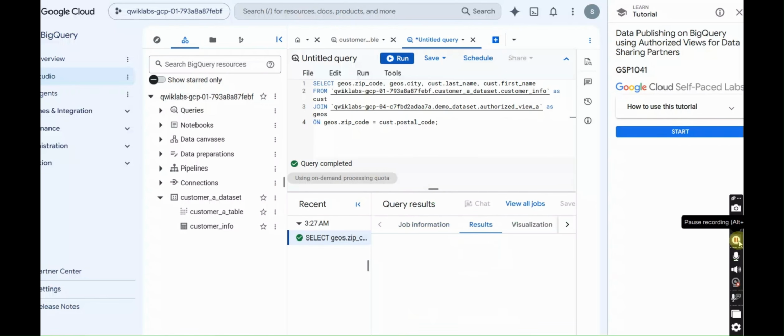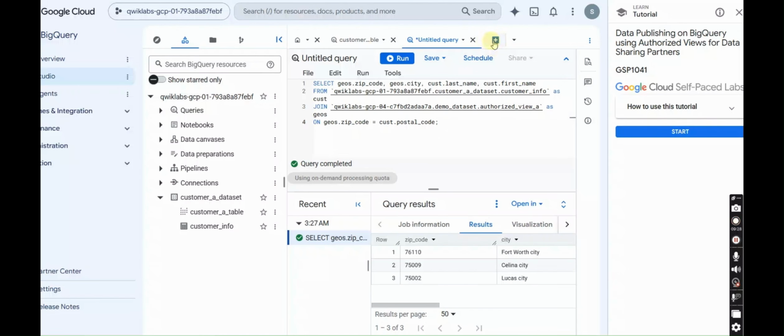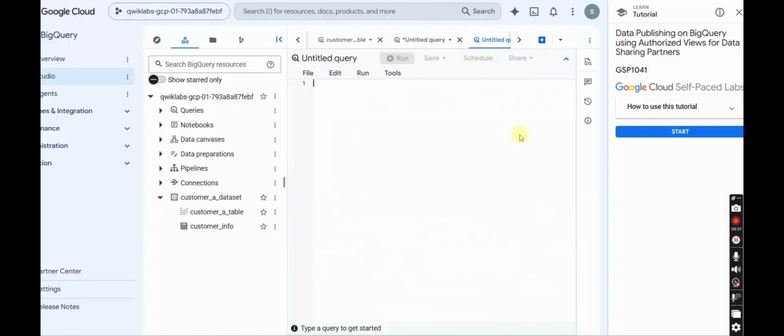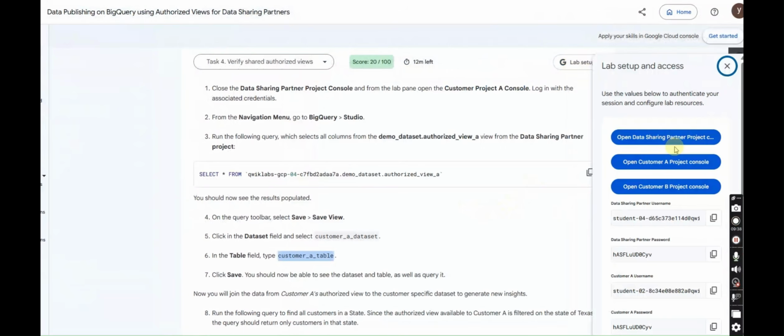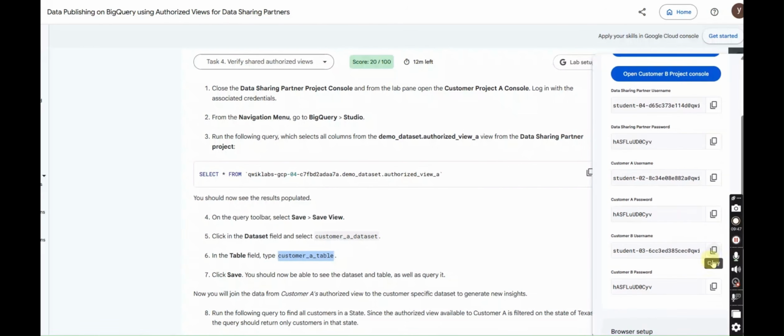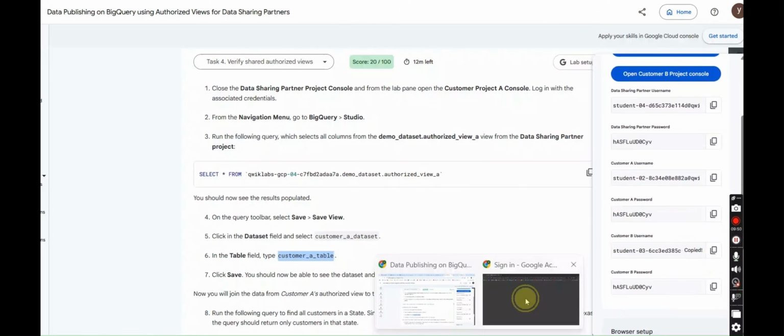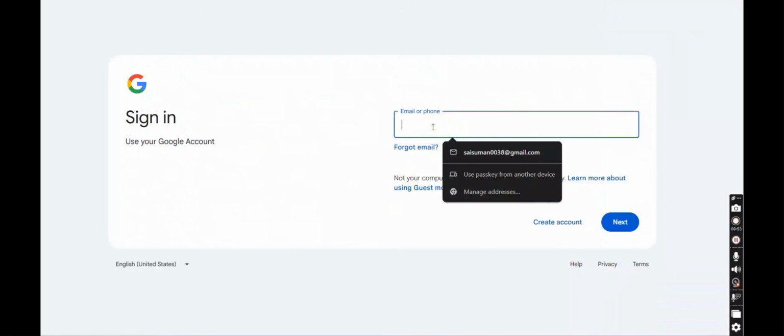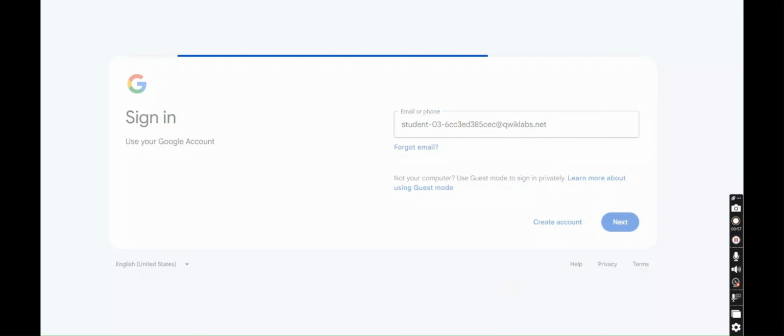Now we need to log into the customer B portal. We need to log out of customer A. Now we need to log into customer B. Copy the username and paste over here. Username and password. After copying and pasting, click on I understood. Agree and continue.